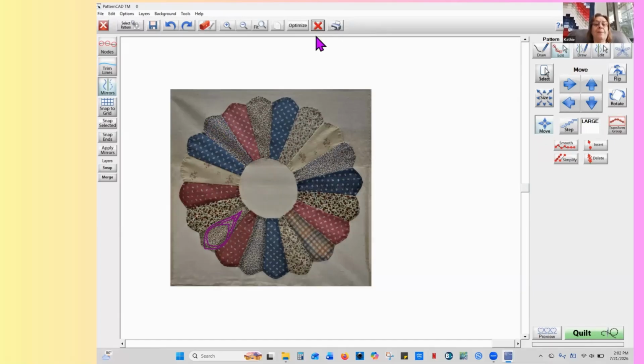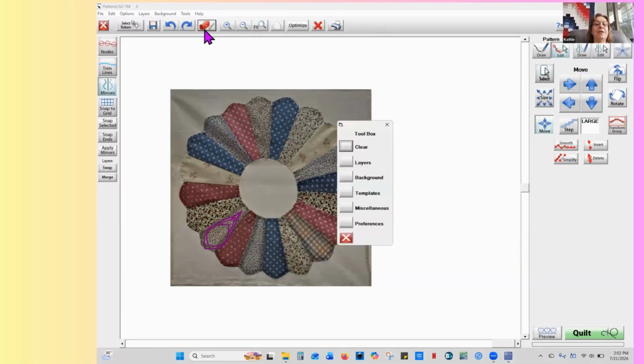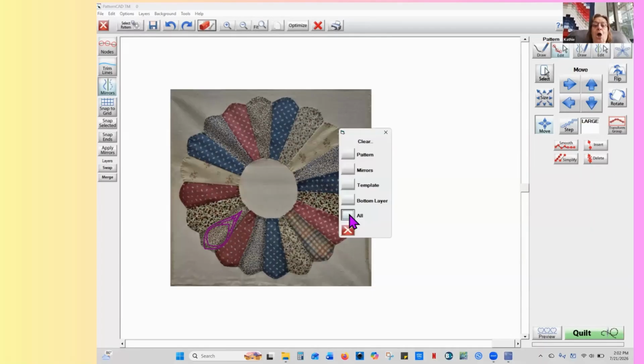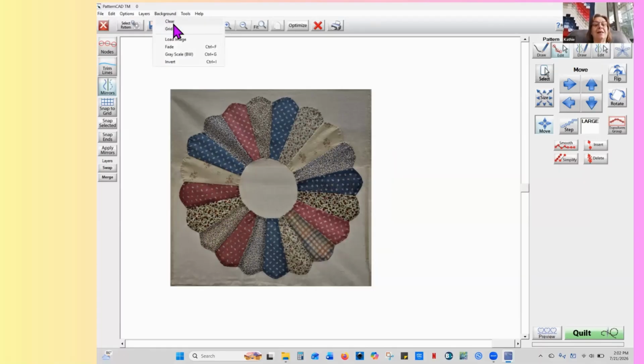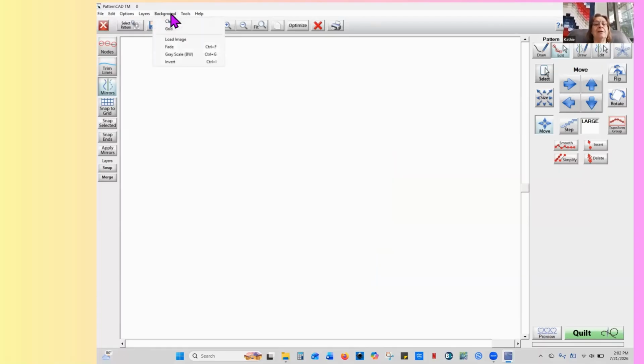And when you clear the pattern, you could even use the toolbox and say clear all. It's not going to clear your background. The only way to clear your background is go to background and say clear. That's the only way to do it. So I clicked on background and the clear button is right there. And then I would have to bring my grid back just like that.